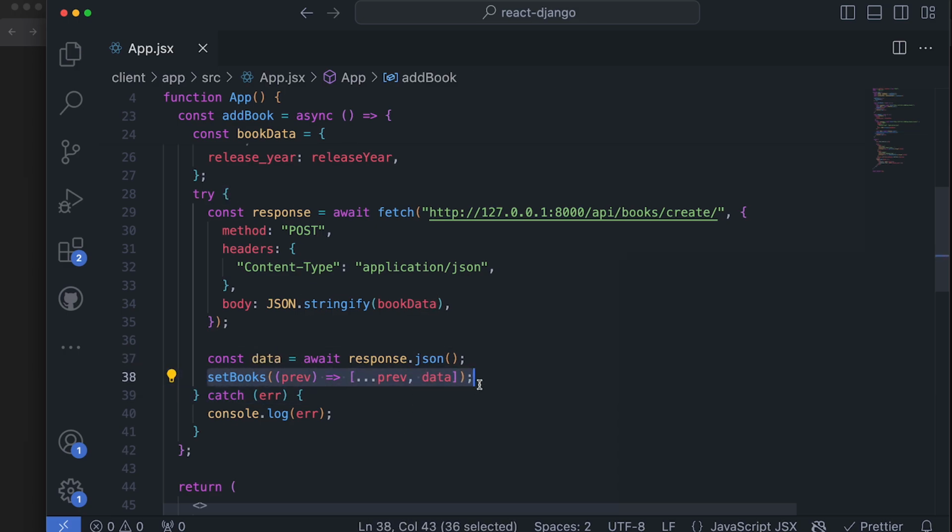So this syntax over here is very common in states because states aren't mutable. So if you're going to manipulate a state, you have to do it like this. Instead of just saying books.push(data) to add something to that array, you can't do that. You have to set the array equal to a new array that includes everything it previously had, plus the new thing you're adding. So let's see if this works now.